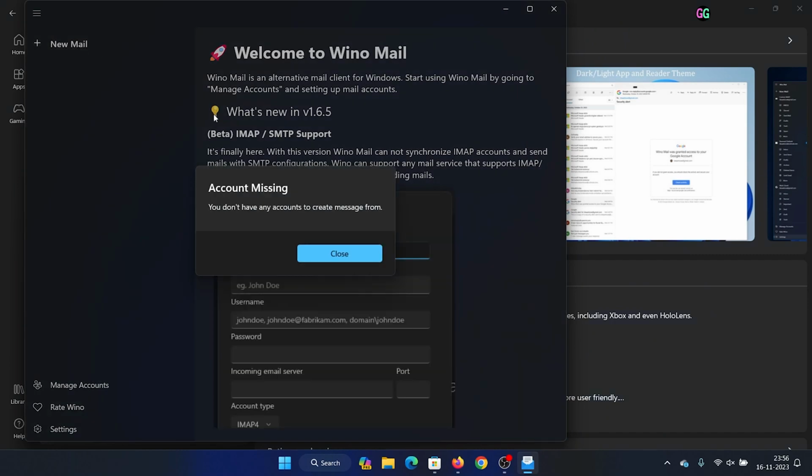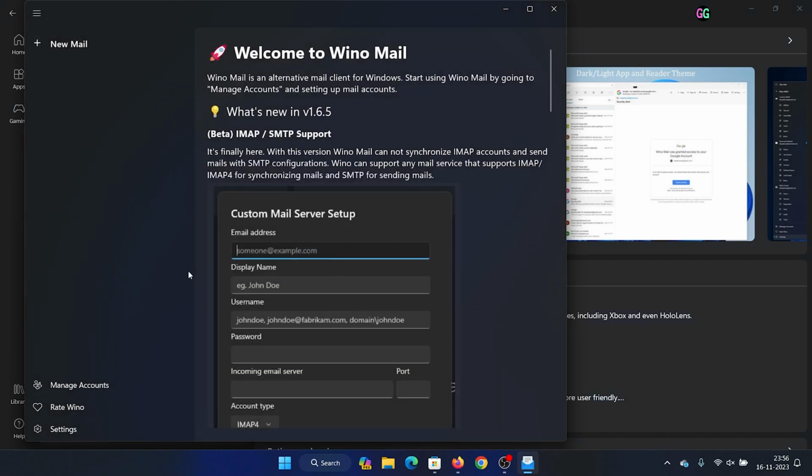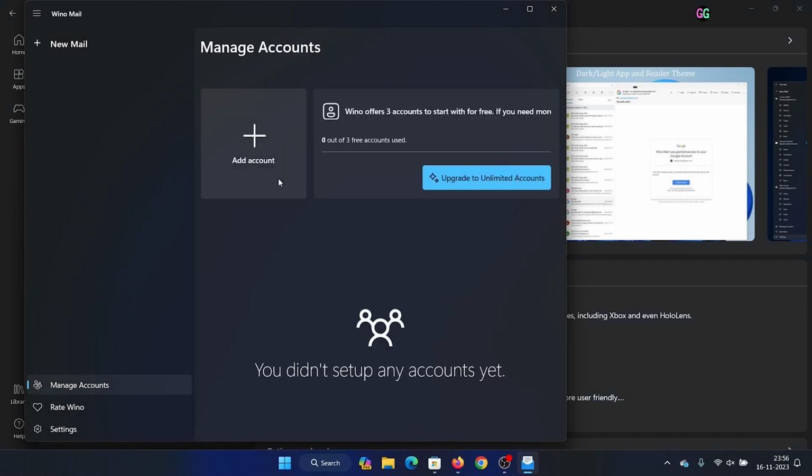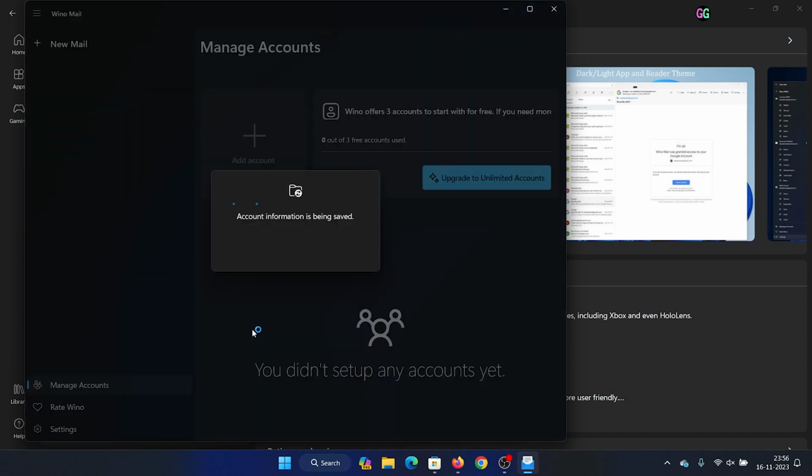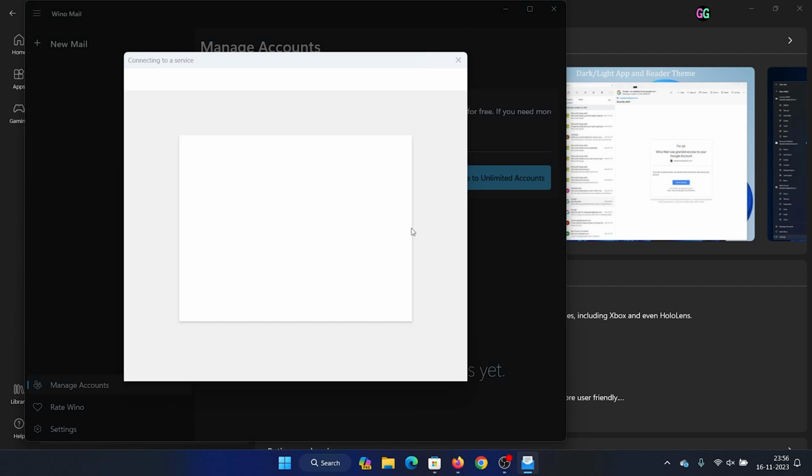Okay, so you can click on New Mail and you can add your email account here. You can click on Add Email Account, click on Outlook, and create an account, and it will pick up information from your computer.